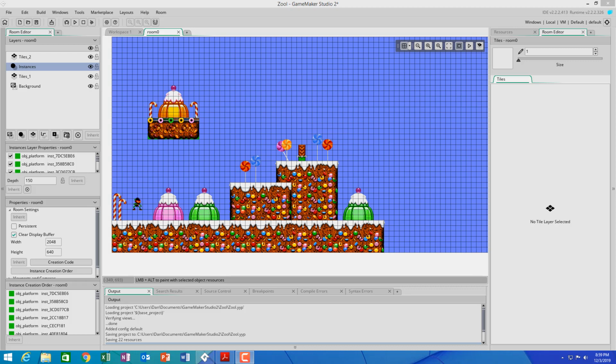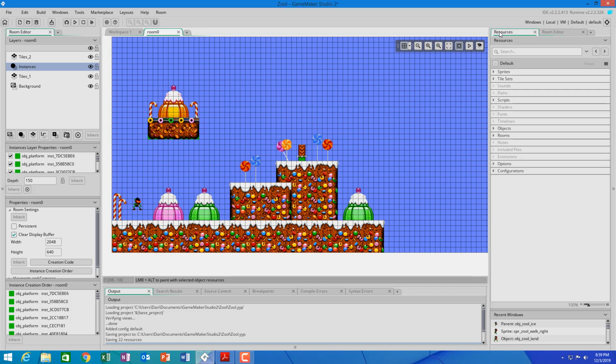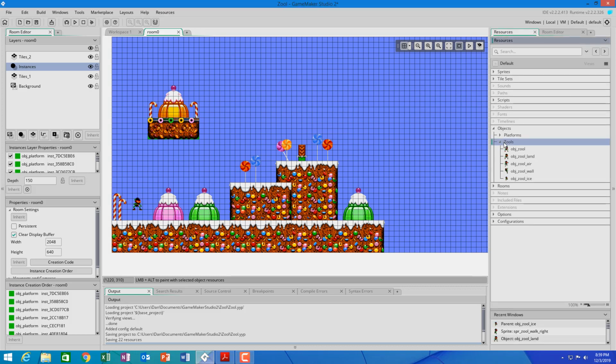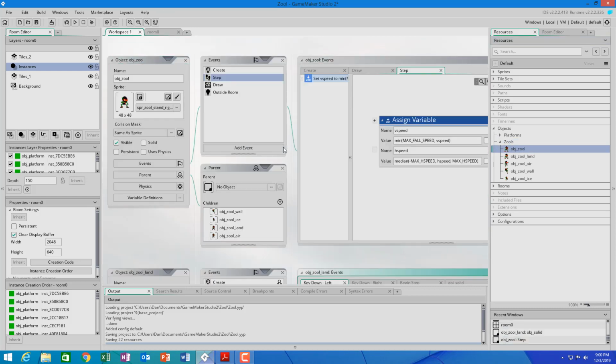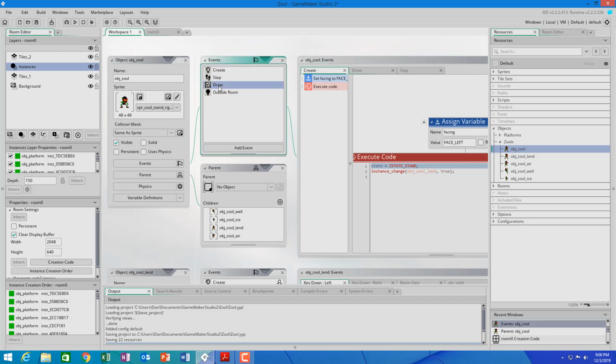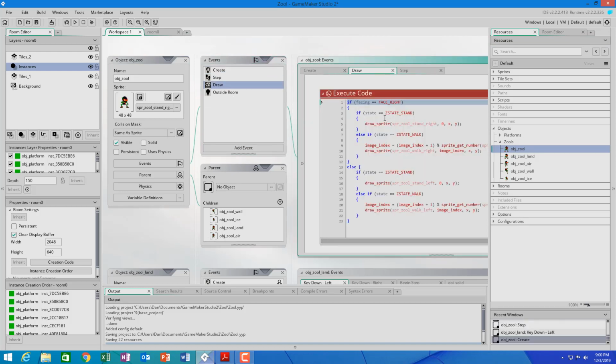I think where we left it last time, we were in Object Zool, and we had just finished drawing Zool. So the drawing is all going to be controlled by Object Zool. And if you look here in the draw state, you'll see that we kind of did in code what we need to do. We basically figure out which way we're facing. If we're facing to the right, and we're in the standing state, then we draw our sprite going to the right.